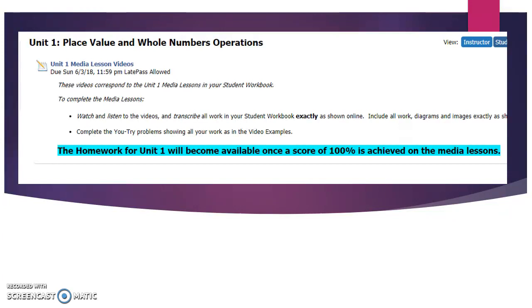Here's the instructions. Notice in the highlighted font, it says the homework for Unit 1 will become available once a score of 100% is achieved on the media lesson. So you must complete the media lesson with a score of 100% before you can access the homework that's due for the week.